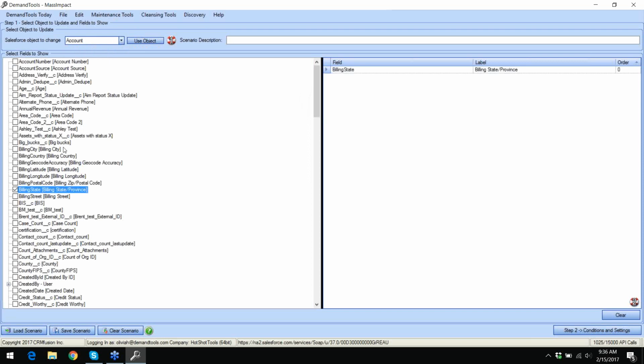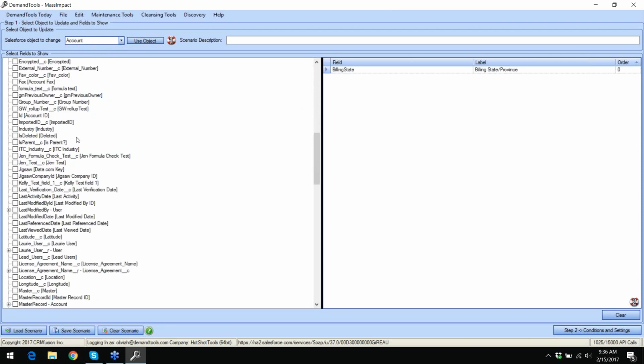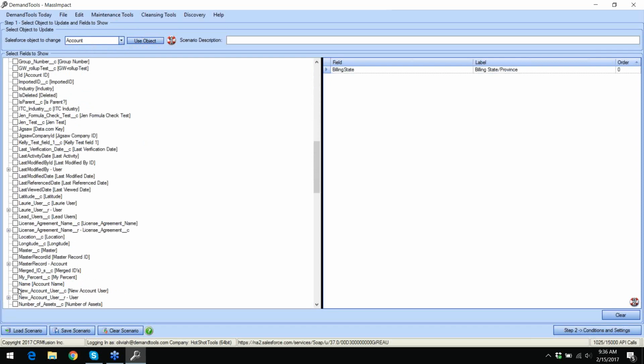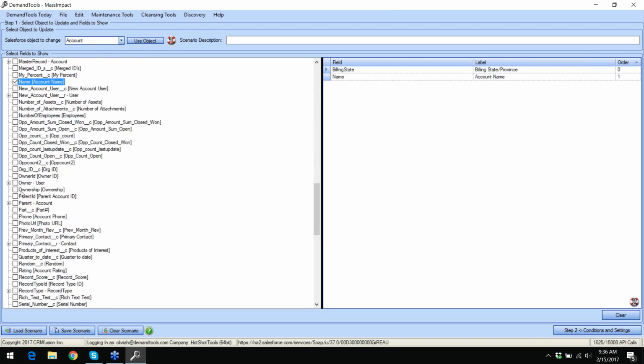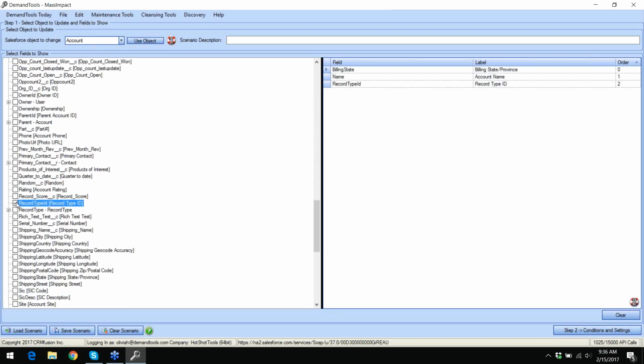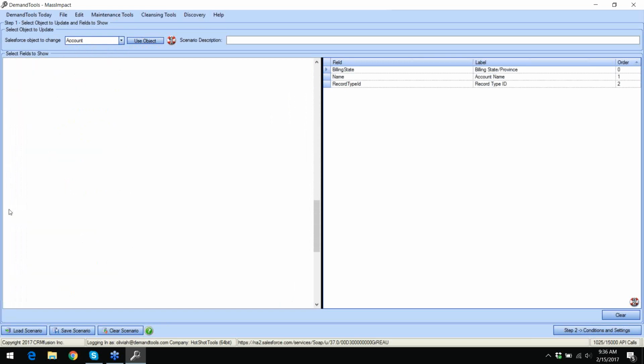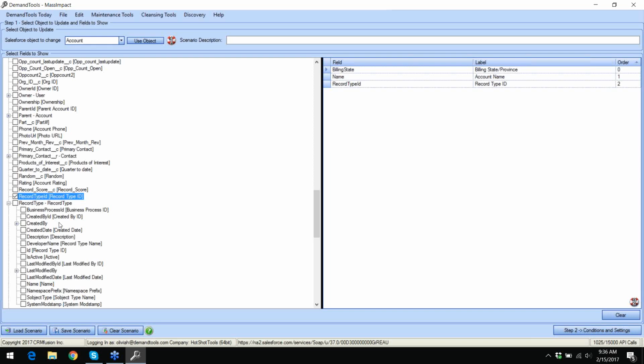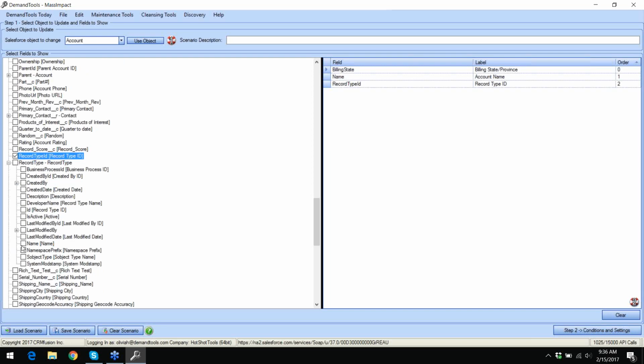I'm going to bring in, let's see, the state. I'll bring in the account name and also the record type. I'm going to bring in the record type ID. I'm going to expand my table join. That's what those plus signs indicate. And in that table join, I can now get the name that belongs to the record type, rather than just the Salesforce alphanumeric ID.